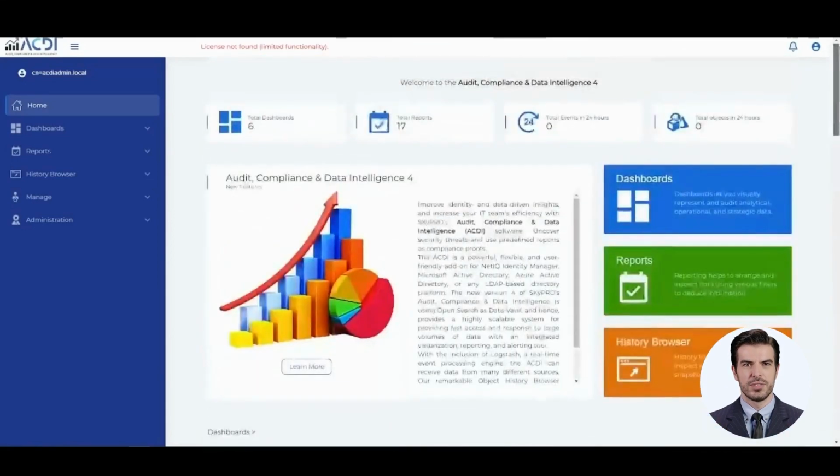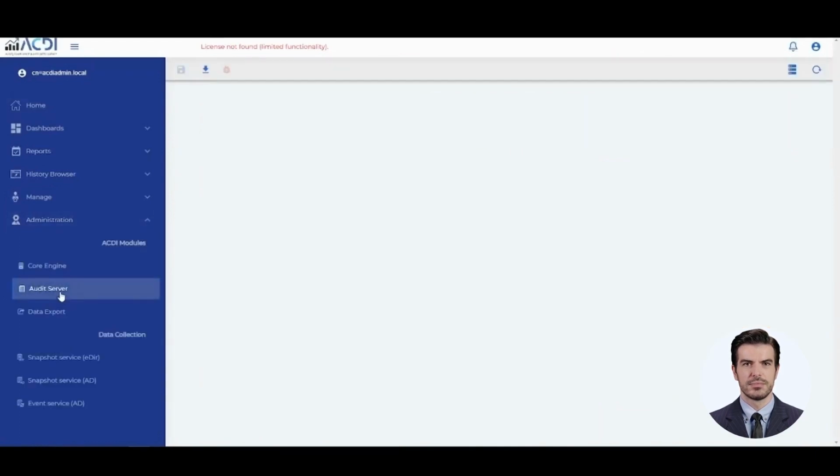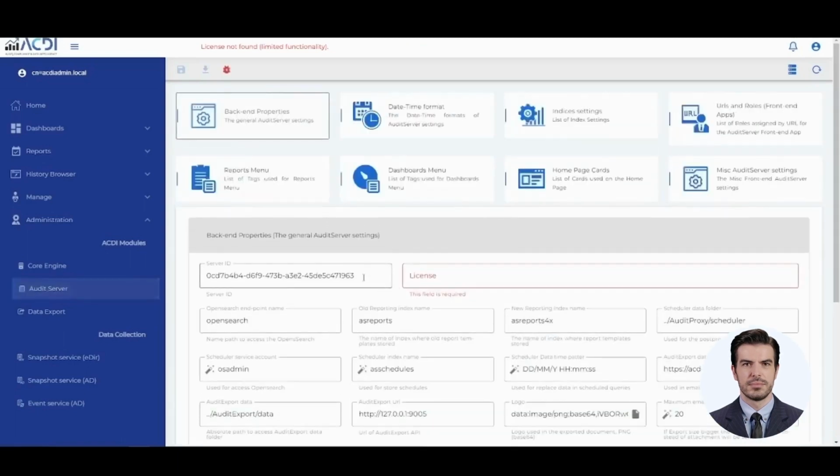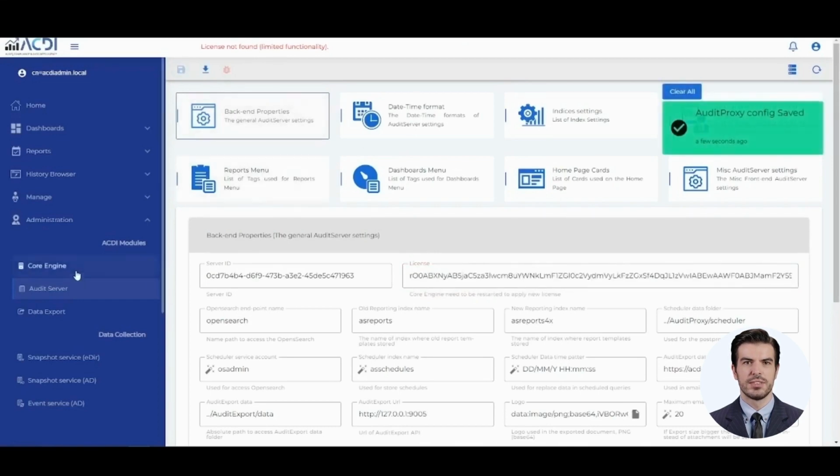The next step to be able to start using ACDI is to create a license with the help of the server ID. It is to be found in Administration, Audit Server. Just copy and send the server ID to the support so that we create a license for you. When you have a license, copy and paste it in the appropriate field. Click Save. And restart the core engine.